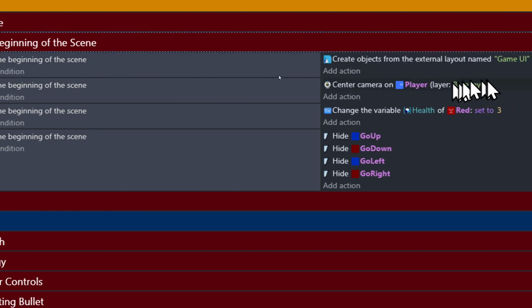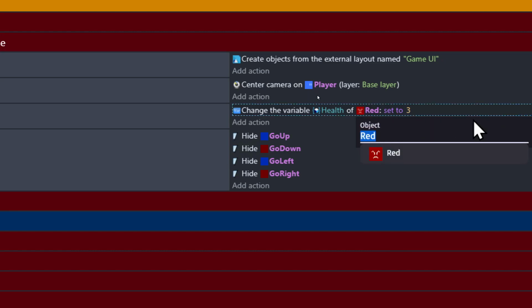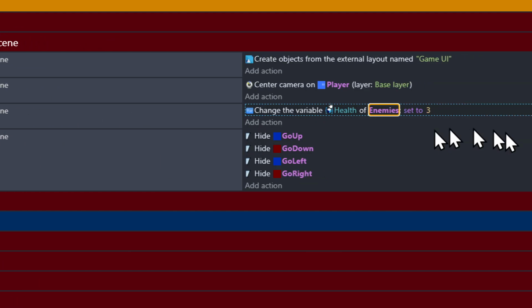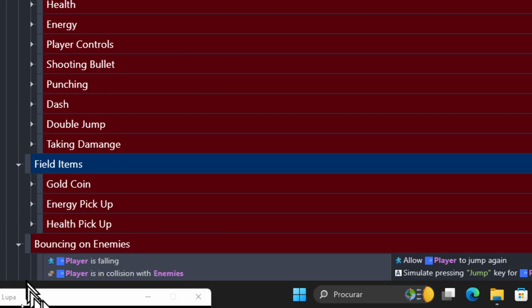Why do I do these things to myself? Change the health of enemies to 3. Now, this is good to make all enemies have the same amount of health. If you want to make them differently, then you start adding 1 for red, 1 for purple, right? But for now, we want to make all enemies have equal health. So this is fine for now.